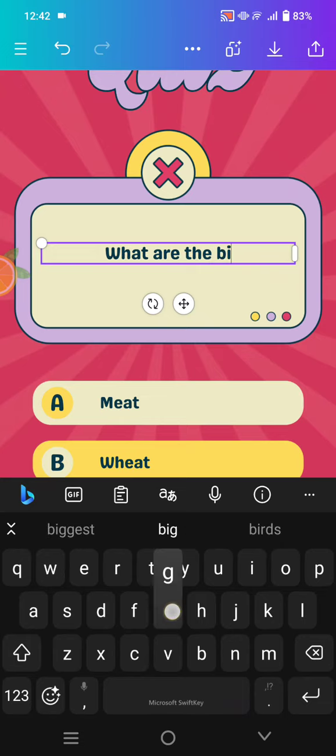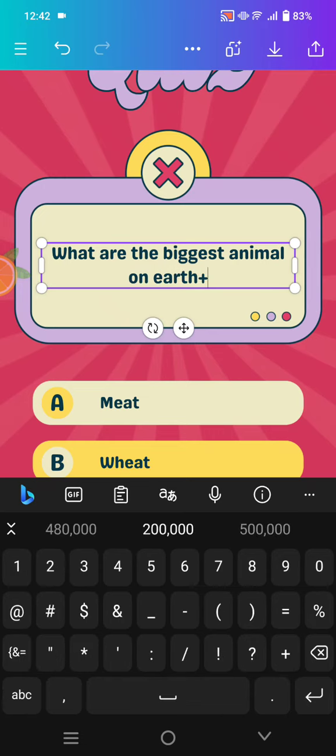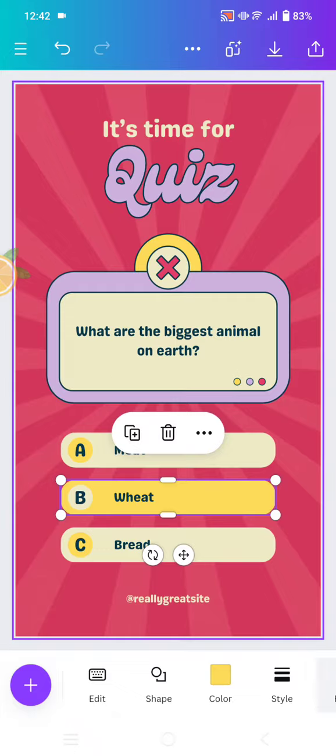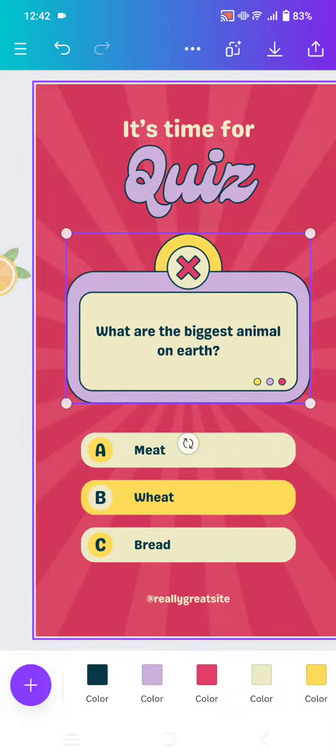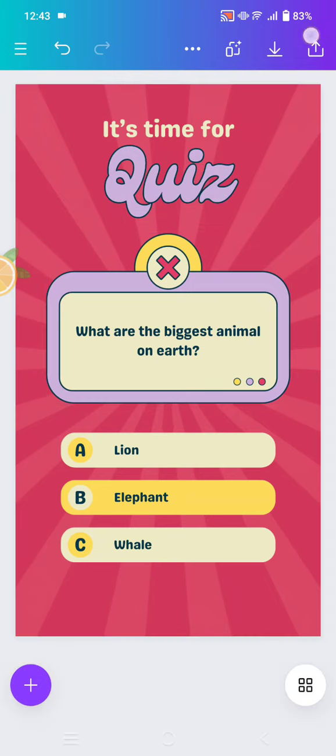For example, are the biggest animal on earth, for example, like this, and you can just change the answer options here. For example, here I'm going to change it with, okay, so I've already changed the answer, so I'm going to delete this, and you can just save this, and after that share it to your Instagram brand or Instagram account.